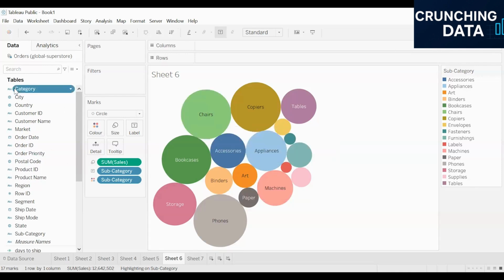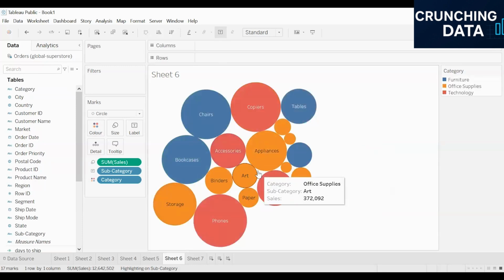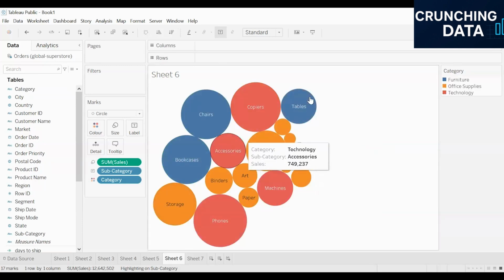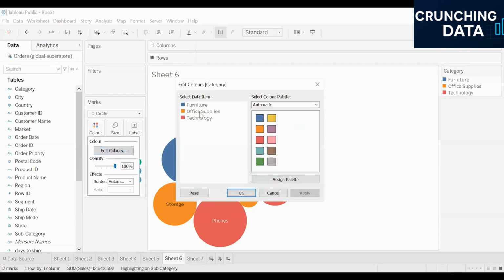So I can drag this category in the colors. Now, whatever subcategory belongs to a specific category, its color should be shown in a different color. Over on the right hand side, you can see whatever is in blue belongs to furniture, whatever is in yellow belongs to office supplies, and red is for technology. For the formatting option, I can always go in the colors option, edit colors, and I can edit the colors here. That can be done easily.